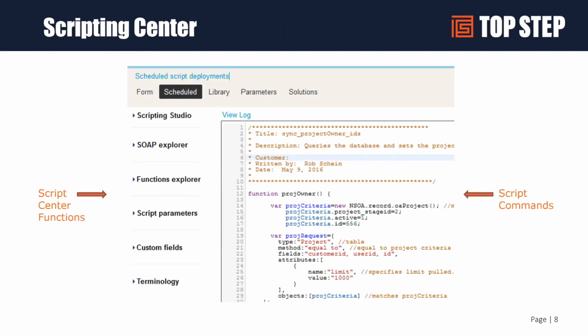So the scripting center looks like this. And within the scripting center, there are two sections of this, or actually three sections. You have your menu items across the top. We have a list of scripting center functions. And then over on the right, what you have here are the script commands or your editor. And what you can see also up here at the top is the log file.